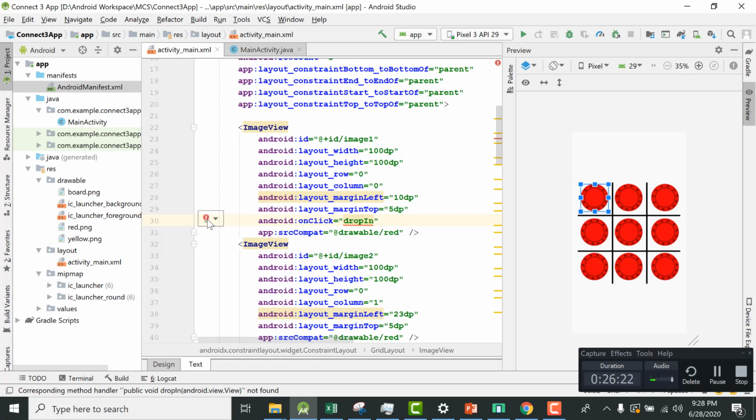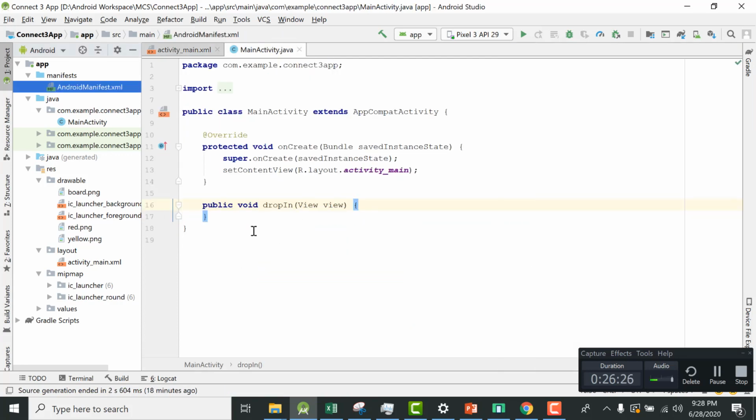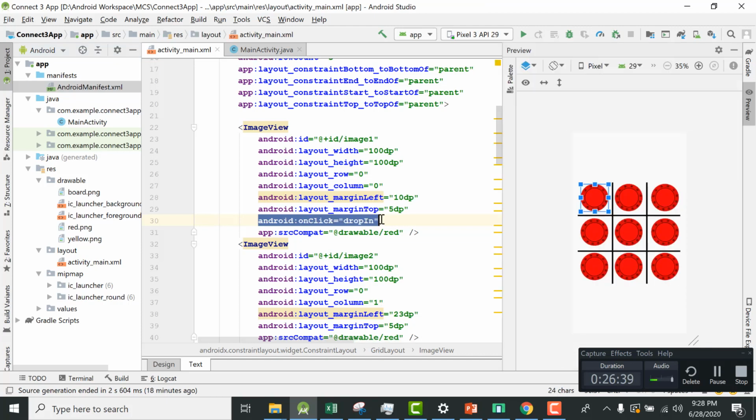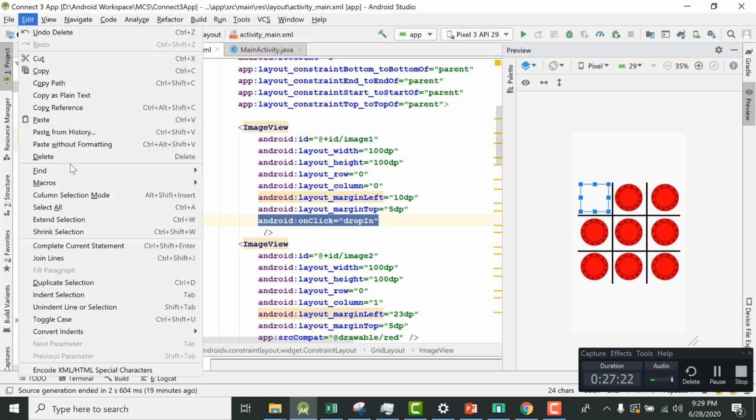Okay, so let us insert this drop-in image method in the Java code. For now I'm going to replace this red image, because initially there should be no image, because whenever we click then the image should appear. Okay, so because I want the image to appear at runtime, for that I'm going to select this drop-in method and go to edit and go to find and replace.